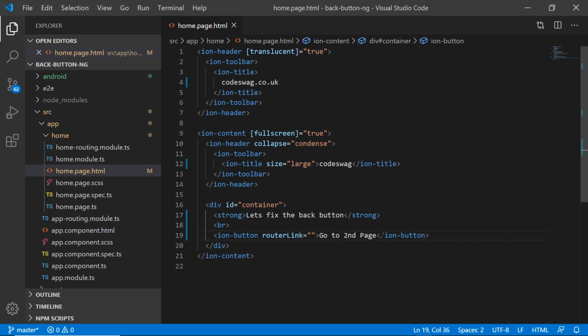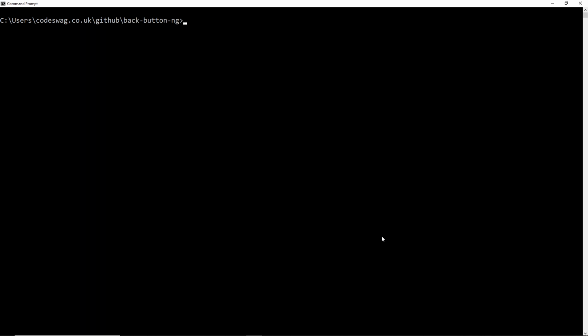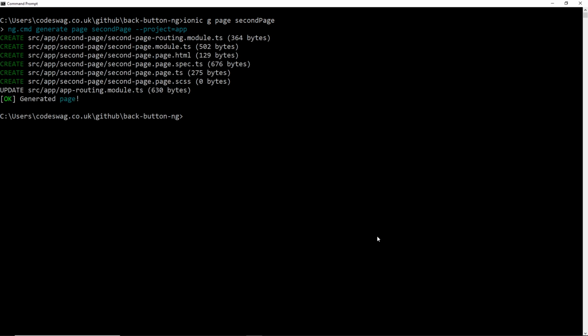So let's go back to the command line. And in the command line, I'm going to clear the screen, and I'm going to use the Ionic CLI to generate a second page. So we do that using the command ionic g for generate page, because we want to generate a page, and I'm going to call it second page. So that's going to generate the necessary files for our second page.